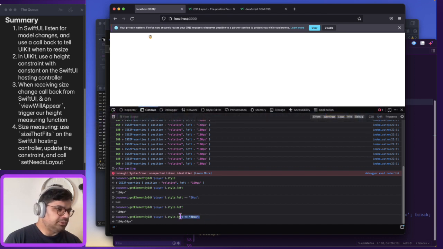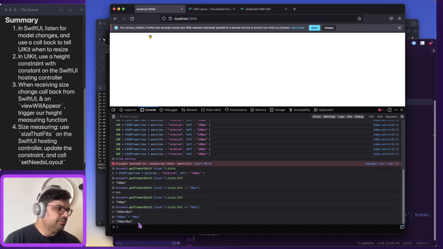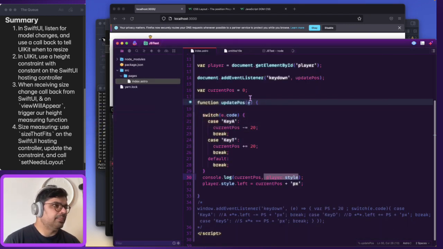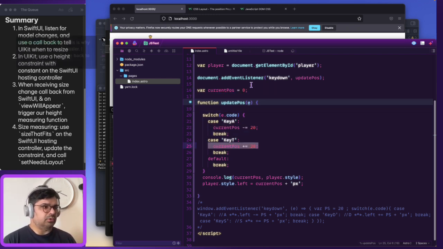So your code was appending strings, which then you get like 120px plus 20px. It's the same as saying 160px plus 20px. But what you probably meant to do is keep track of a number for the current position. And then you can add or subtract with it.